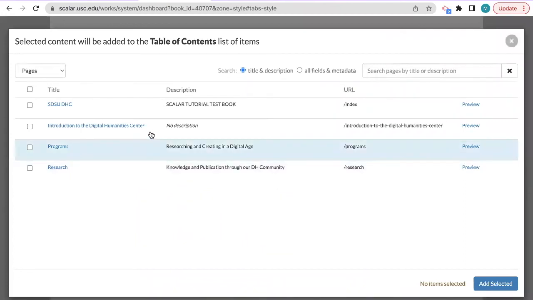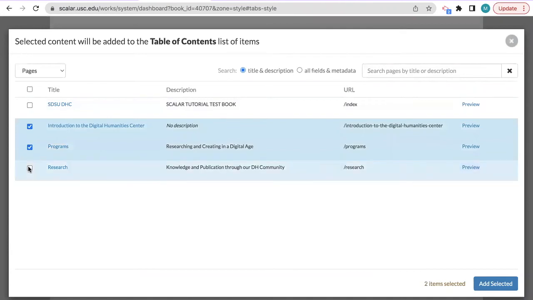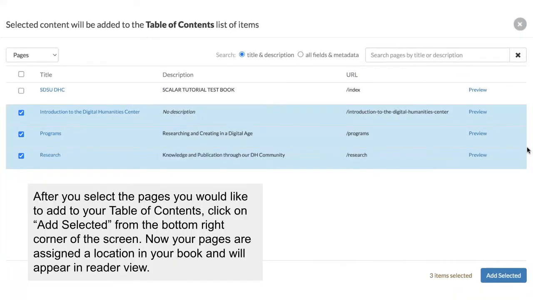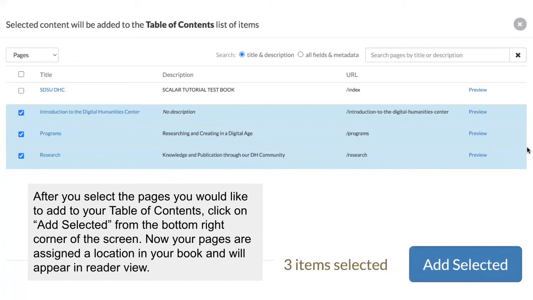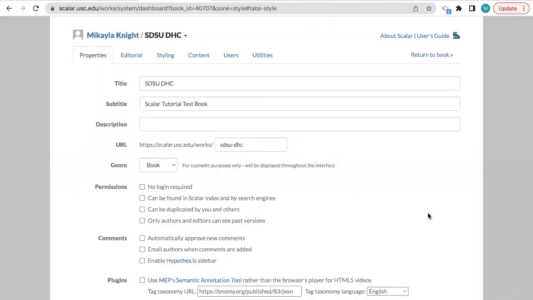So in this example, I'm not clicking SDSU DHC because that's my front page with my title, but I am going to select Introduction to the Digital Humanities Center, Programs, and Research. So those pages will appear in whatever order I set them in after my front page when people open my book. After you select the pages you would like to add to your table of contents, click on Add Selected from the bottom right corner of the screen. Now, your pages are assigned a location in your book and will appear in the reader view.